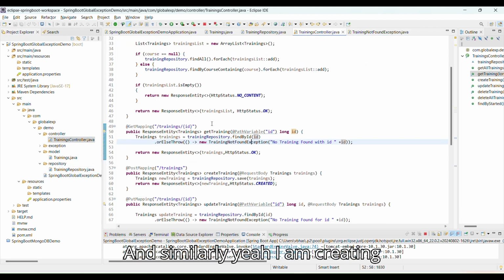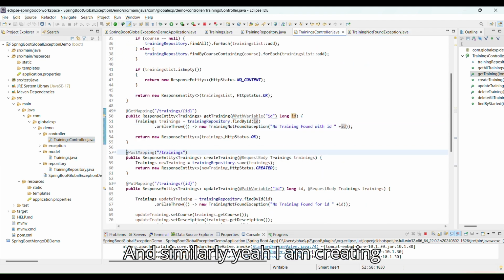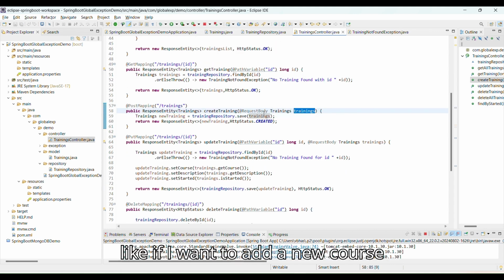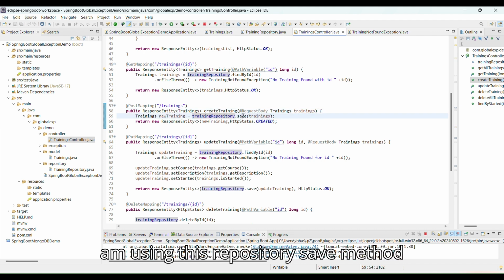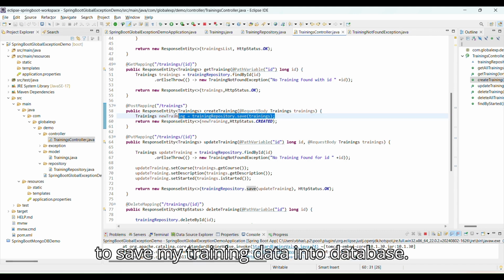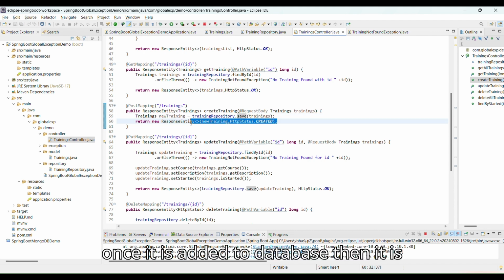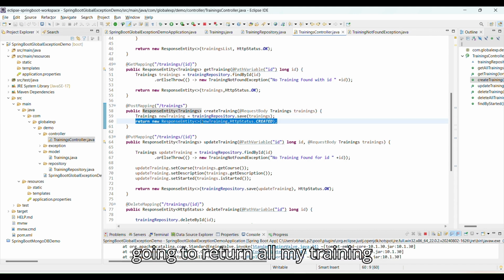And similarly, I am creating one post mapping method, trainings. If I want to add new course details, then I'm using this repository save method to save my training data into the database. Once it is added to the database, it is going to return all my training details.